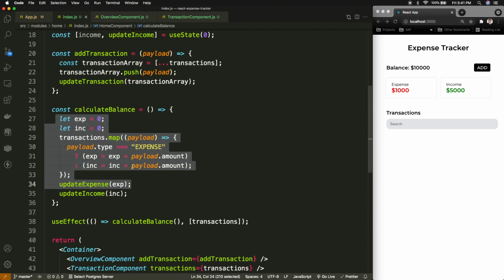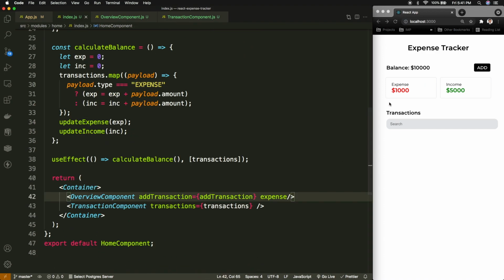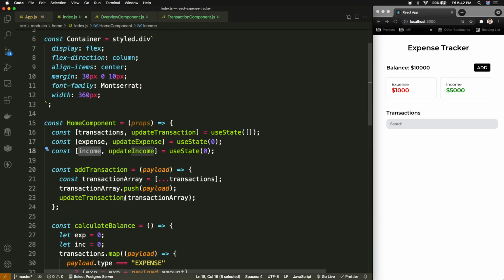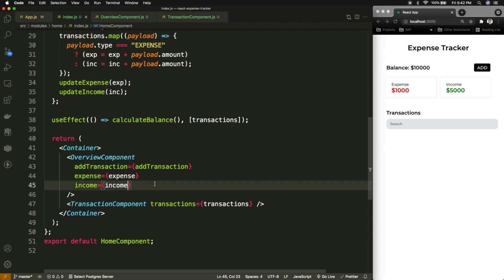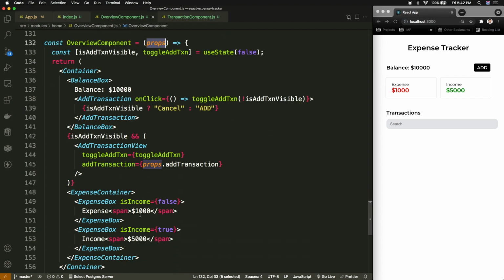and inside this it will be updating the expense and the income. I can pass this data to the overview component because we need to show the expense and the income in the overview component. So I can simply have the incomes as well this way. Inside the overview component I am receiving the income and the expense in the props, so I can simply use this. I can write income here.